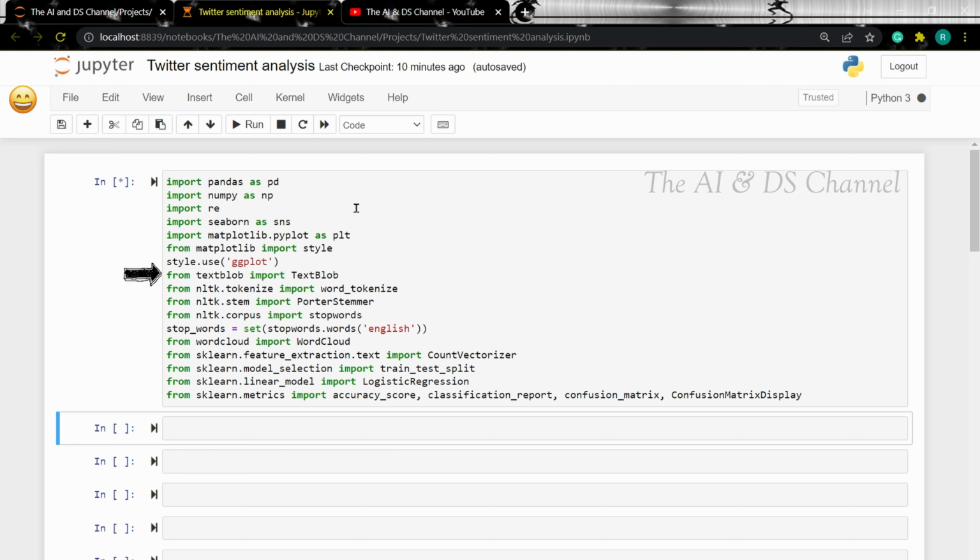Then we are importing TextBlob to process the textual data. Then we are importing word_tokenize to perform tokenization. Then we are importing PorterStemmer to perform stemming. Then we are importing stopwords to remove the stop words, and then we are setting the stop words as English. Then we are importing WordCloud to plot the word clouds.